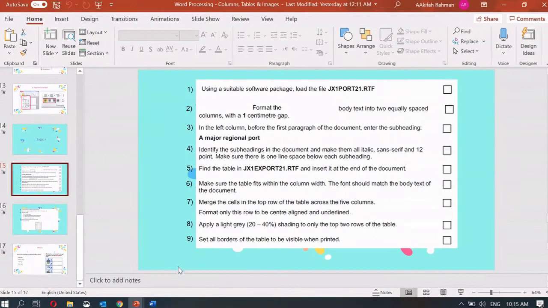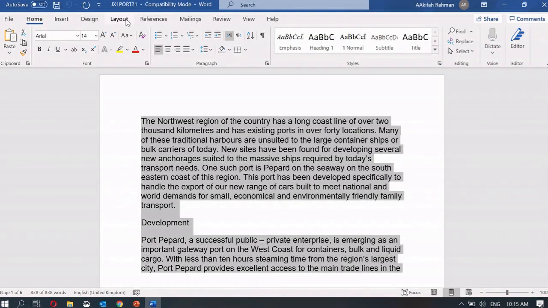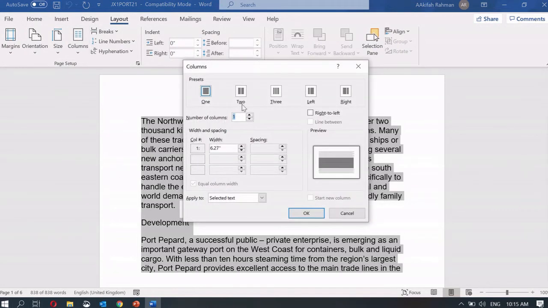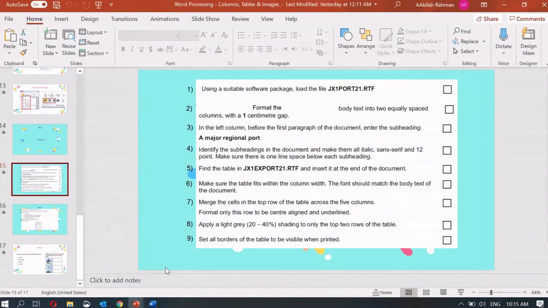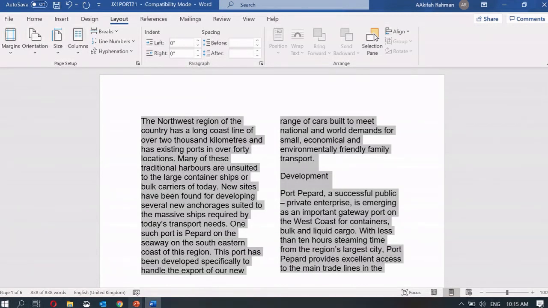Then the question asks you to format the body text into two equally spaced columns with a 1 centimeter gap. So you need to select all the text, go to layout, columns, more columns, and choose the option 2 columns because that is what the question is asking you to do. And then it needs a 1 centimeter gap as well. So 2 columns, and the spacing between them should be 1 cm. So this is correct now.